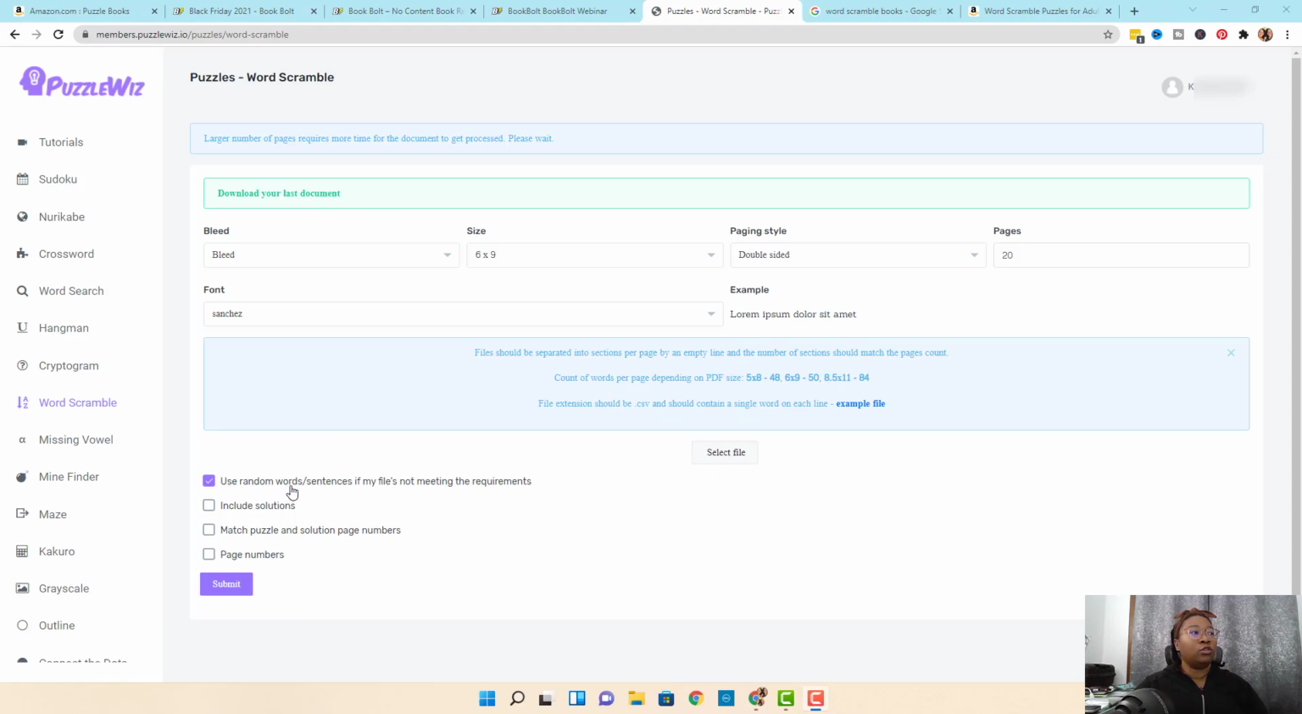This one right here, use random words or sentences if my file's not meeting the requirements. This means that the program will add content if you did not fill the file out properly. And we're going to show you how to properly fill that out in a minute. We don't want to keep this checked because we don't want them adding anything for us.